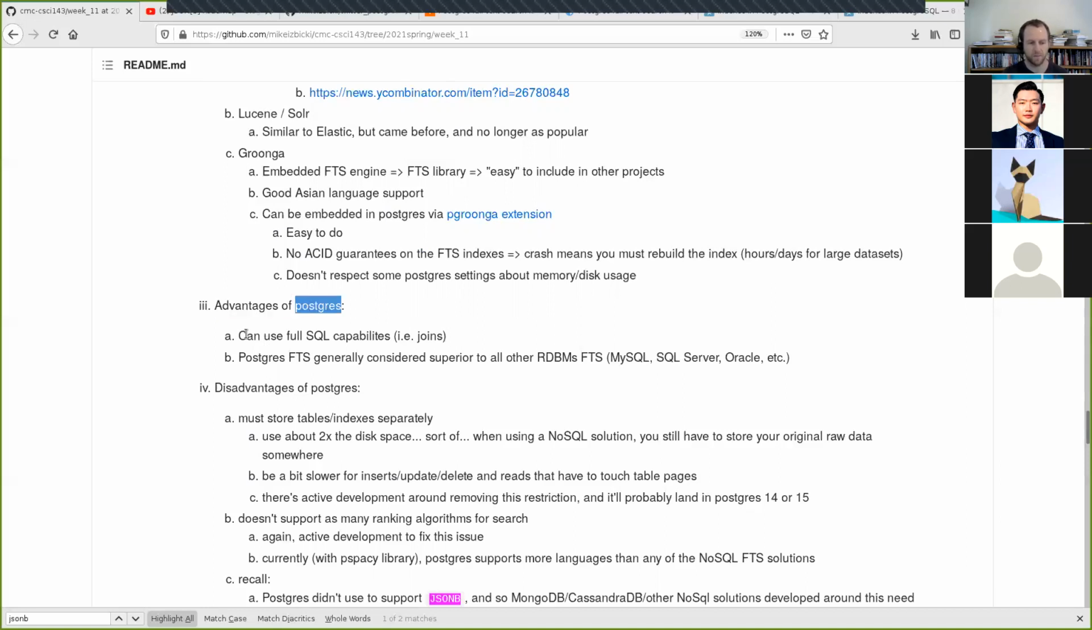Some of the main advantages of Postgres: you can still use your full SQL capabilities, joining with other tables. You can include other information inside of the tables besides just text, so you can easily incorporate things like PageRank or dates and do searches on those as well. And again, Postgres' full text search is much, much better than other relational database systems. I don't know too much about full text search in SQL Server and Oracle, but MySQL has basically only English language support, and even then it doesn't do very good English language support. And the way MySQL does it requires you to use even more disk space than Postgres and these other systems.